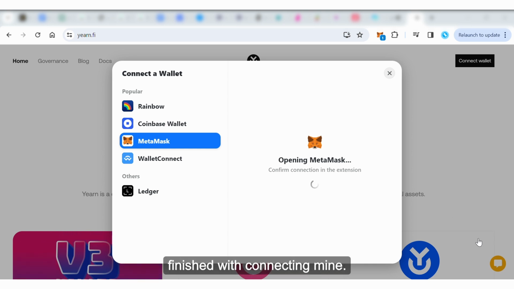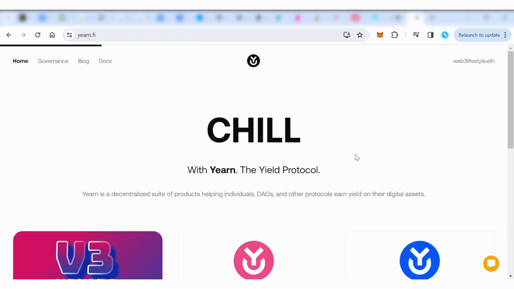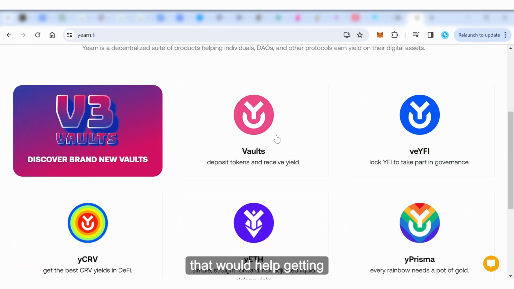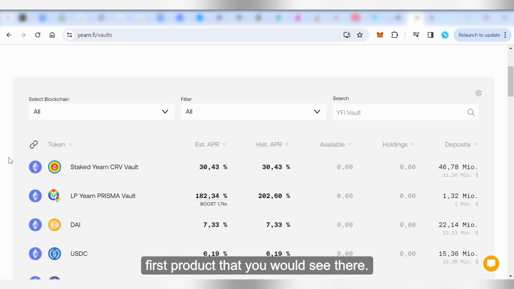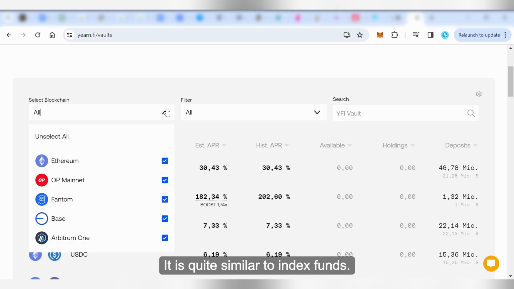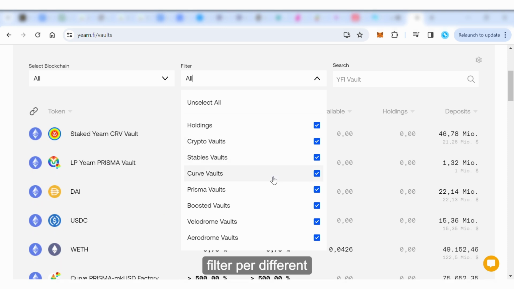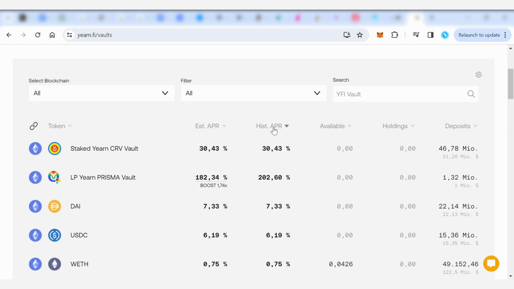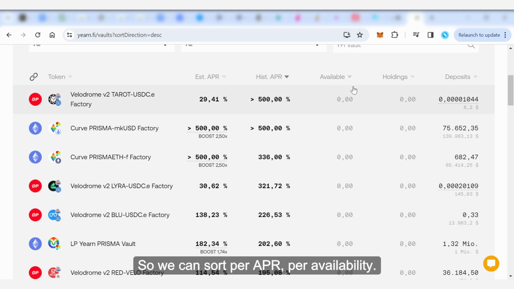Now I am almost finished with connecting mine. Here we go. The yield protocol. So there's a range of different products that would help getting more out of your crypto. I'm clicking on the vaults. That's the first product that you would see there. It is quite similar to index funds. You can select blockchains. You can also filter per different criteria, such as curve vaults. Also, we can sort per APR, per availability.